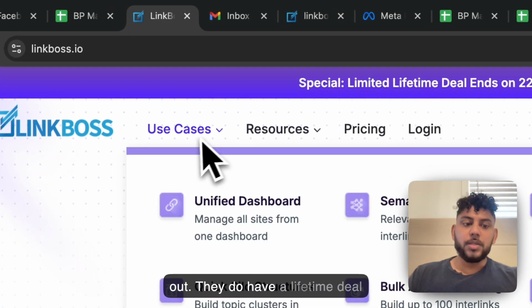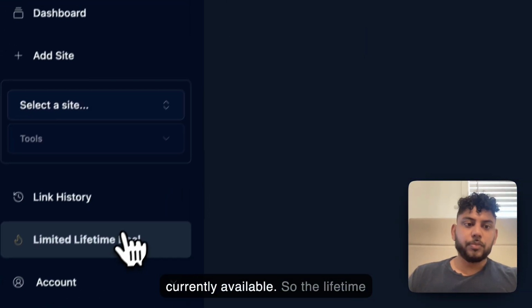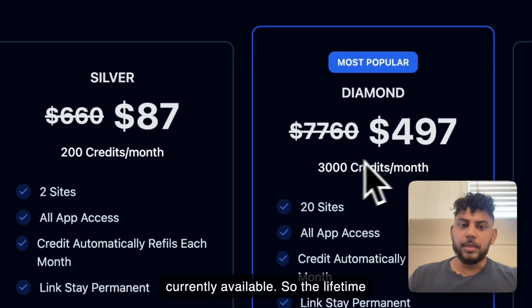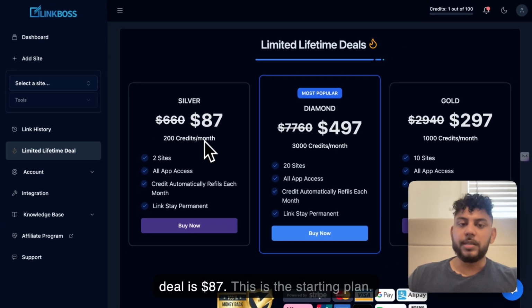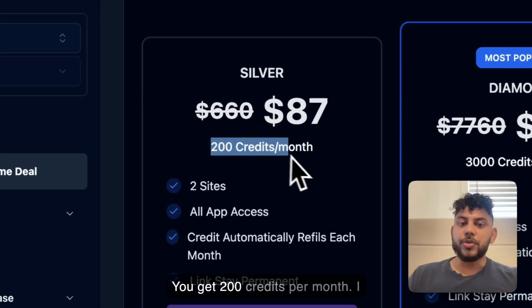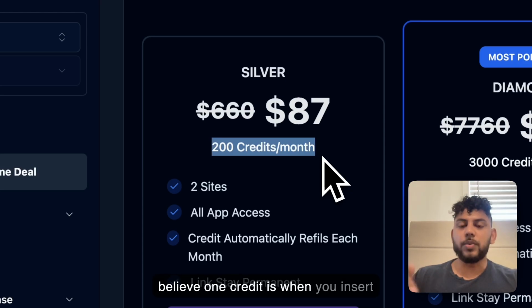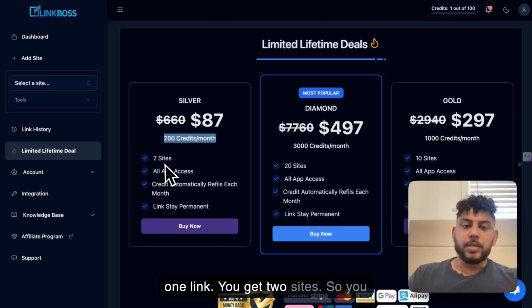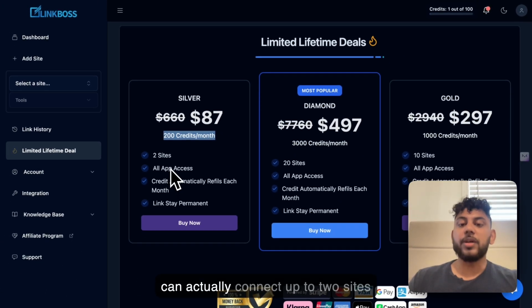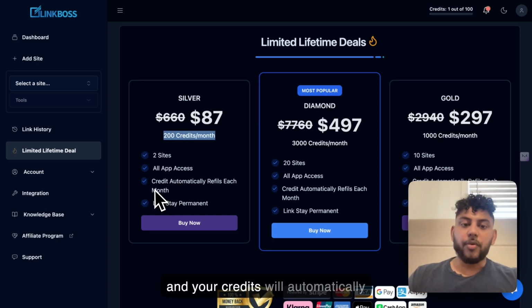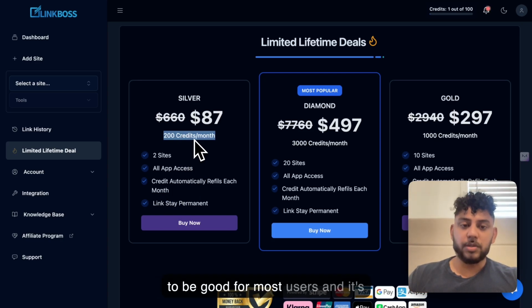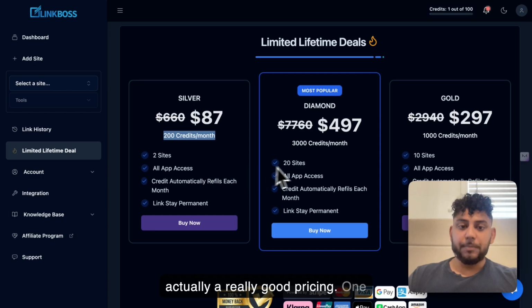They do have a lifetime deal currently available. The lifetime deal is $87. This is the starting plan. You get 200 credits per month. I believe one credit is when you insert one link. You get 2 sites, so you can connect up to 2 sites, and your credits will automatically refill each month. I think this is going to be good for most users, and it's a really good pricing.